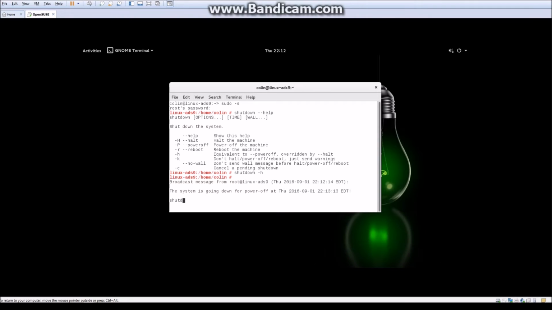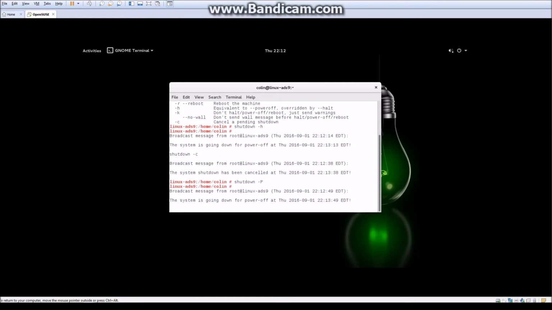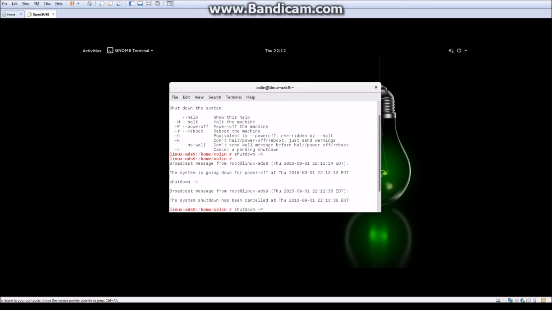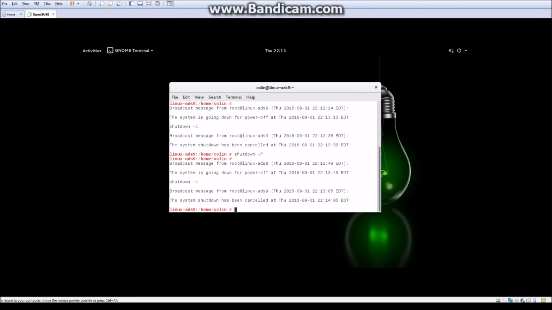So shutdown -c cancels any scheduled halt or power off or reboot or anything like that. So cancel that. Okay. Now we're going to try a shutdown -P. And that schedules another power off at 22:13:49, so it's a few seconds off from before. But we don't want to actually do that yet, so I'm going to cancel that as well.